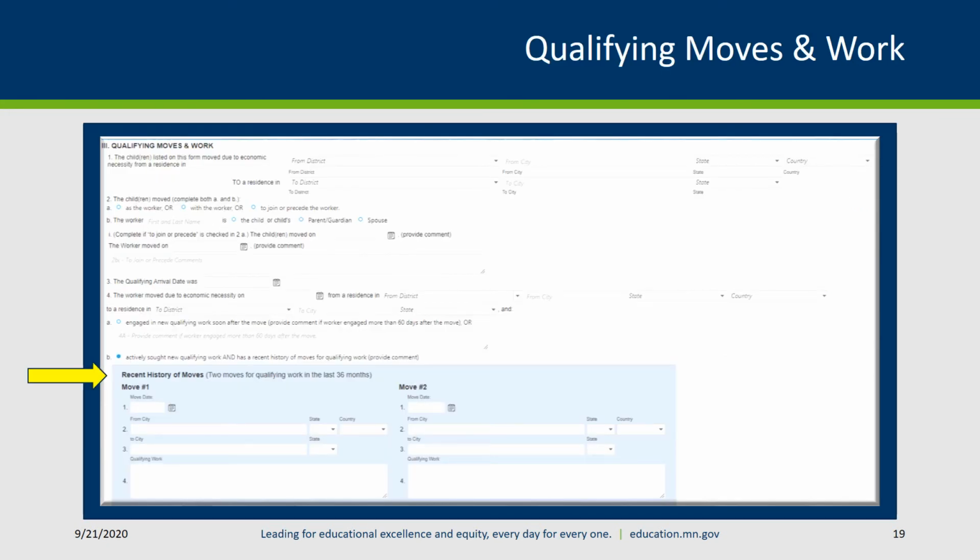Once you're back into the COE, you will go to the Qualifying Moves and Work section. Make sure that you completely fill this out. If 4B is selected, you will get a pop-up window that has move number 1 and move number 2. That information will need to get filled. If any of the COE section is missing, you will get an error message if it is needed.